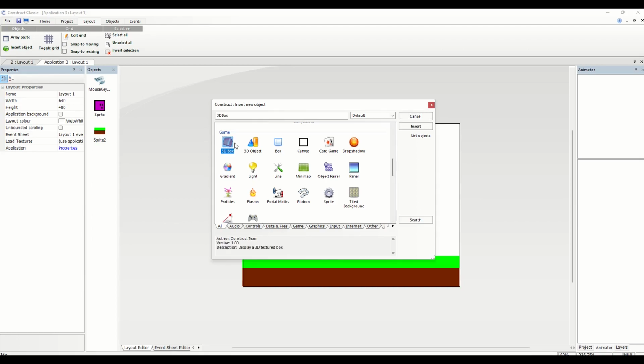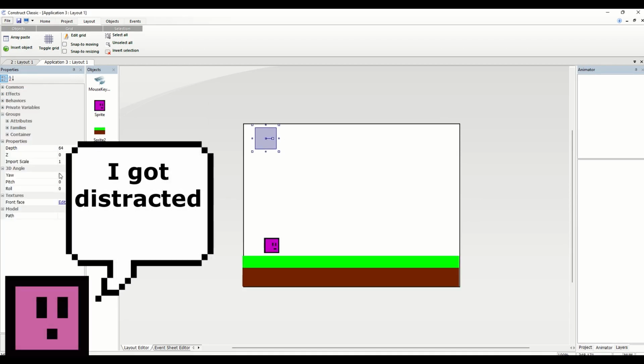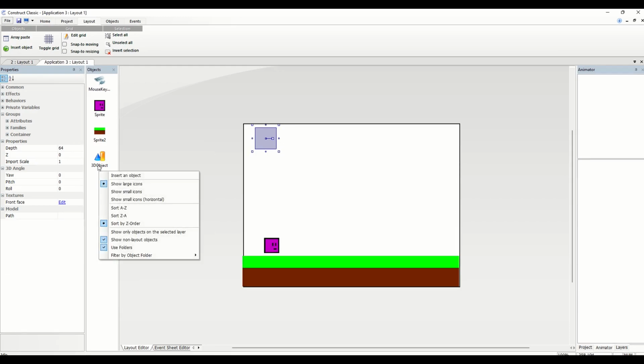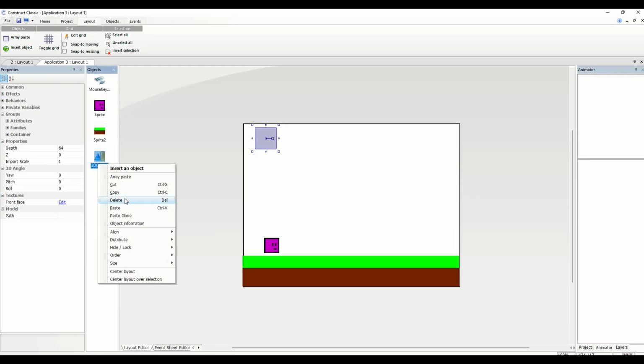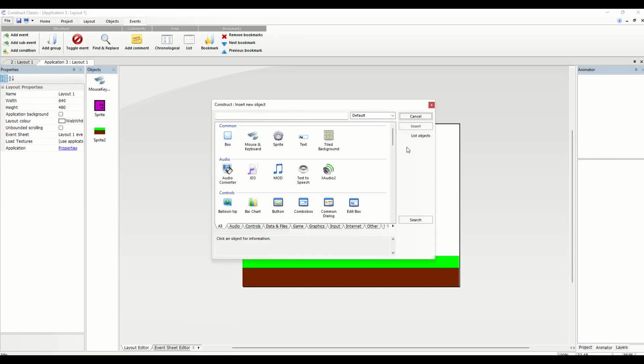3D object and 3D box. Card game. Okay, I'm really intrigued by all these different options. Portal maths makes doing portal maths a lot easier. Okay, I'm very curious about what some of these are now. Tell you what, let's leave the 3D alone for today. Let's create a basic game. Let's go for very basic today. So let's go for a catching game.